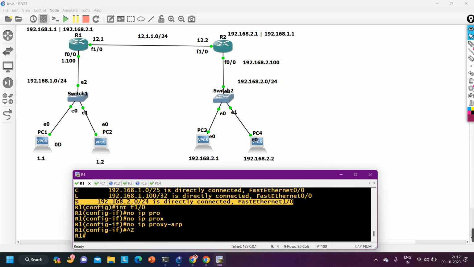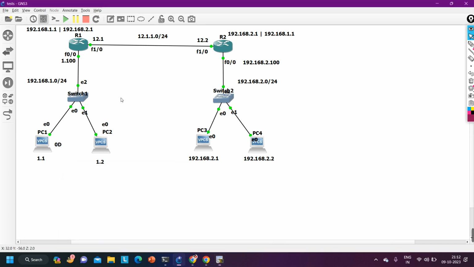See what is happening on router number 1. Again, let me follow the packet. When I am pinging this IP address 192.168.2.1 from PC1, it will encapsulate one ICMP packet. Source will be this one, destination will be this one. It will forward to the switch, the switch will forward to the router.